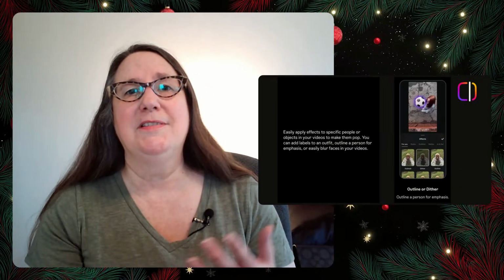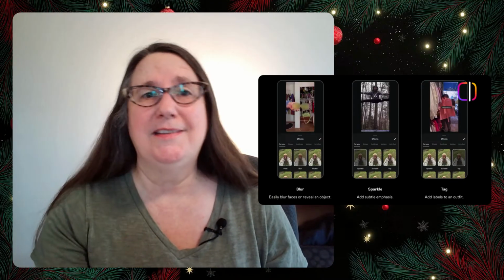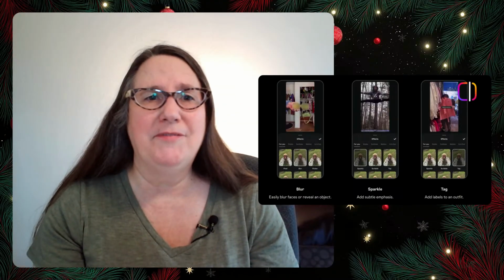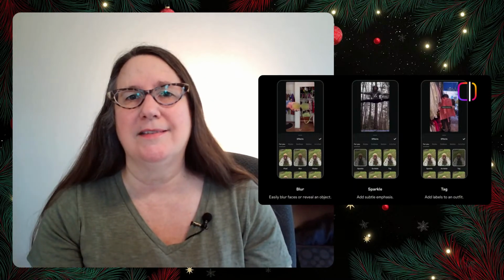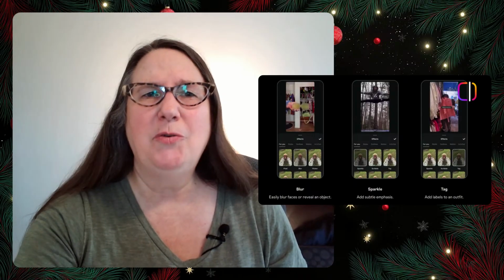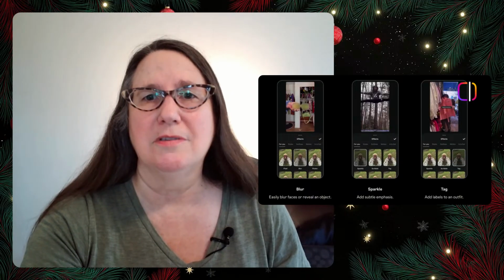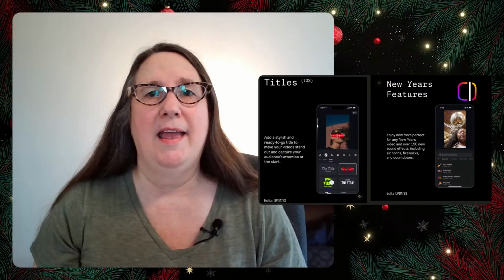The examples they use are labeling items in your outfit. You can outline a person for emphasis. You can blur specific faces, all those things. So that seems like it might be kind of fun to play with. I don't know if there's limits to using the AI tools in the Edits app. I suspect maybe there is.